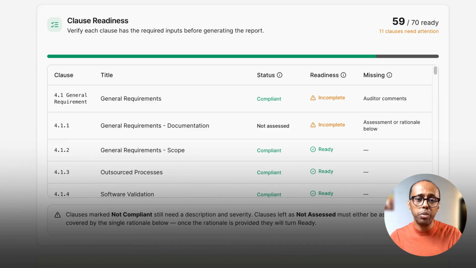The readiness table breaks this down clause by clause. You can see each clause with 3 columns: status, readiness, and missing. This tells you exactly what still needs to be done. Clause 4.1, for example, shows readiness as incomplete because the auditor comment is missing. Clause 4.1.1 shows not assessed with readiness marked as incomplete, and the missing column says assessment or rationale below.